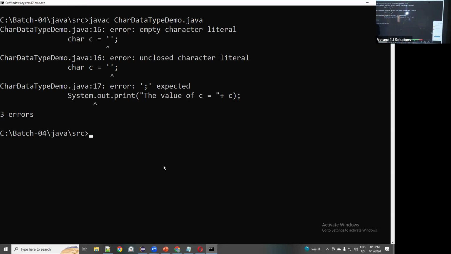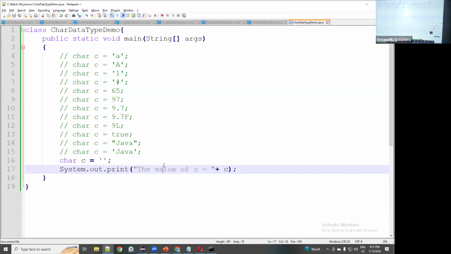Again, always three situations are coming. If you are not giving exactly one character between the single quotes, then exactly 3 errors are coming. Am I clear? Everybody will discuss this area. Shall I move to the next one? What else is left over?